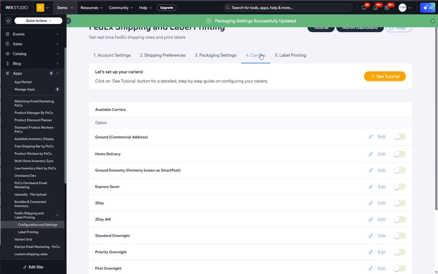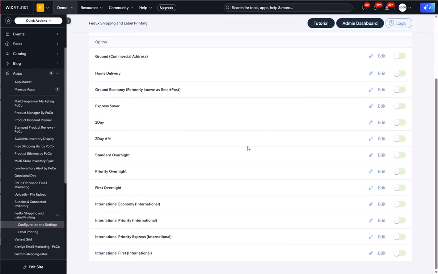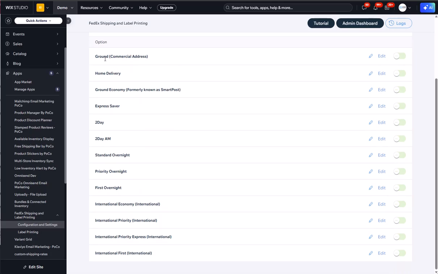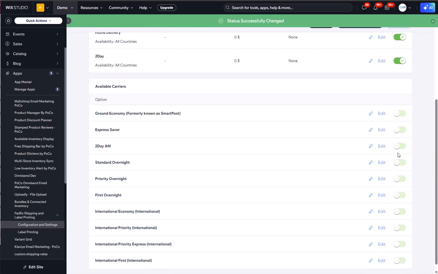Now we're going to the carrier page. There is a list of all the carriers that FedEx offers. This list will vary based on your origin country. At the top, you will see all of the domestic methods, and at the bottom, you will see the international carriers. You can enable all the carriers that you need. Just remember, ground and home delivery: enable both, or the one that matches the destination address that you are using. You don't have to enable all of these. You can just enable the options that you want to offer.